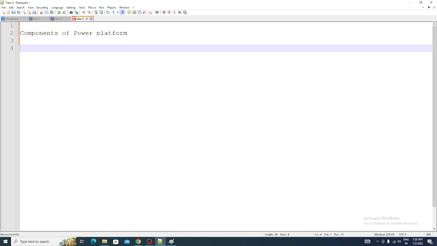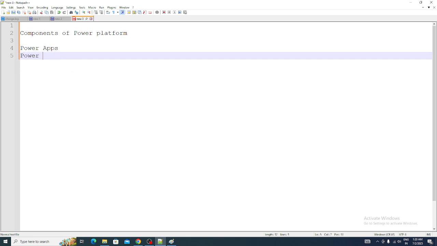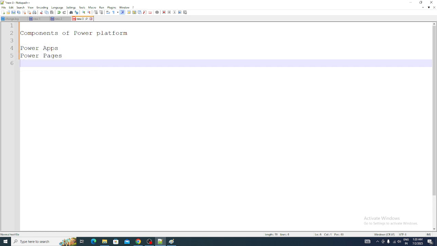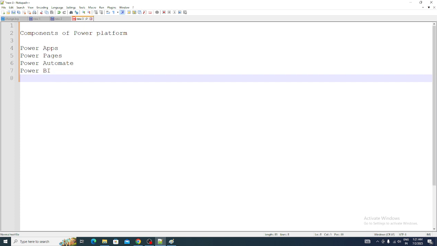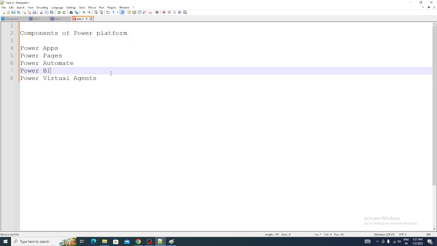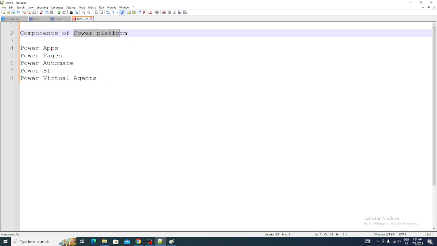So there are different components in the Power Platform. So we have Power Apps, we have Power Pages, we have Power Automate, then we have Power BI, then we have Power Virtual Agents. Okay, so these are the different components under Power Platform, and Microsoft will continue to add different components under this particular Power Platform in future. Okay, so for now we have these different components.